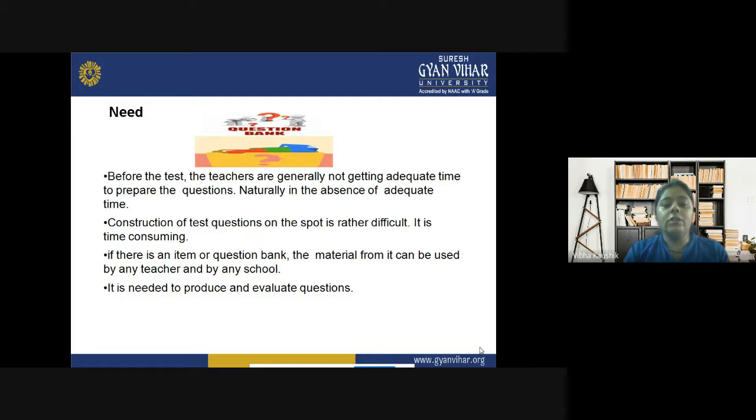Now, construction of test questions on the spot is rather difficult. It is time consuming. And when we have given the teacher the task to construct or develop a test paper, it is very difficult for the teacher to construct test questions on the spot. It is very time consuming to prepare a test paper. If the teacher has prepared a question bank, the material from it can be used by any teacher in any school.